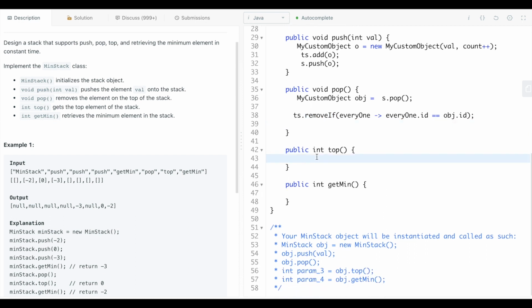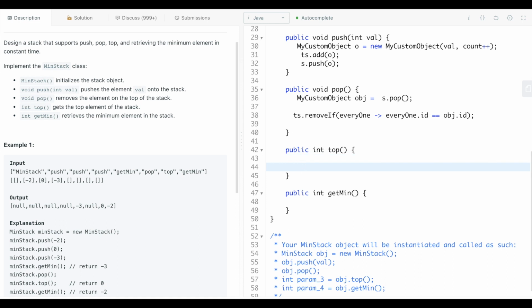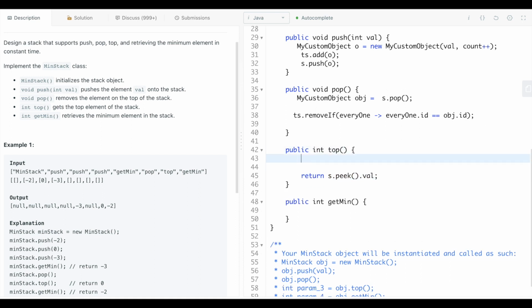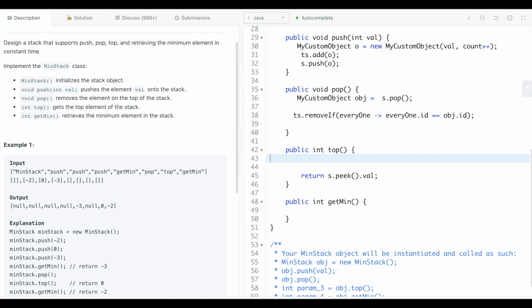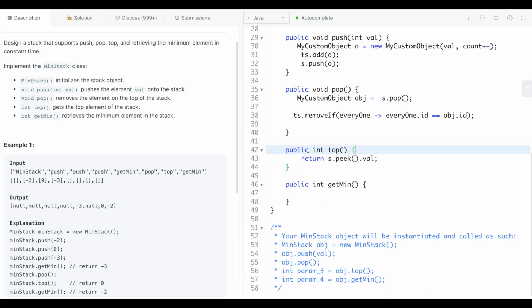So for top, we're just going to maybe return, I'm just going to call peek on it, .val. There's different ways to do it. You can just return it like that. You can just say int I is going to be s peek, and then you can just return I, but I'm just going to put it all in one line. And there's nothing you have to do there because the tree set can keep the same items, and the stack is not going to be changed if you call peek on it.